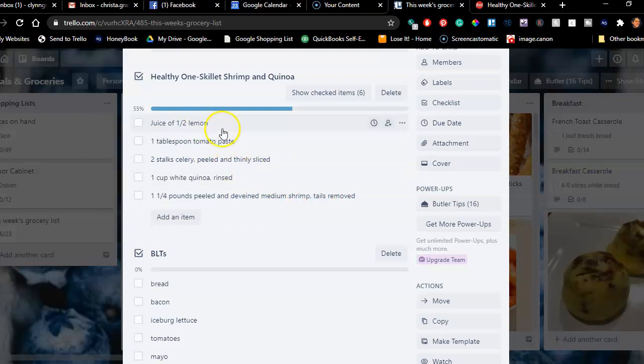Now, I will go through, and these are pretty much in a good order, but you can reorder things. I will put all my produce first.